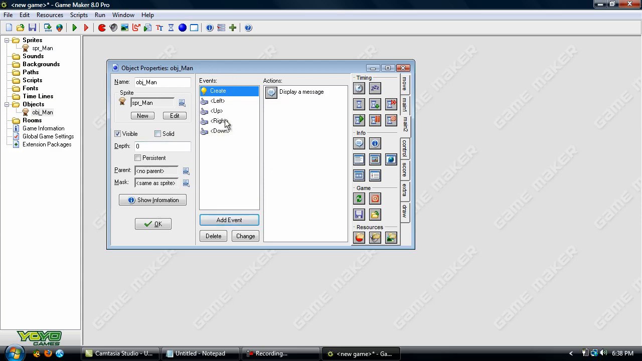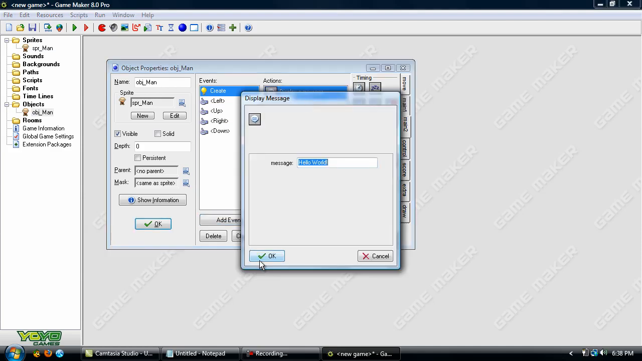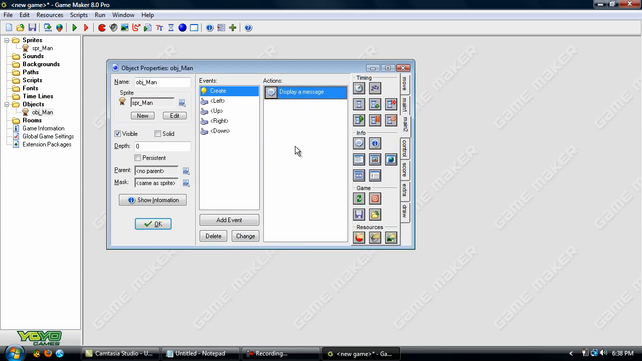If you put this in the step event, you're going to have a problem, because you have to click OK when it pops up in the game, and as soon as you click OK, it pops up again. So it's kind of hard. You might even have to use the task manager to actually exit the game. So you want to be careful what you put in the step event, because it can freeze your computer and cause a bunch of problems like that.